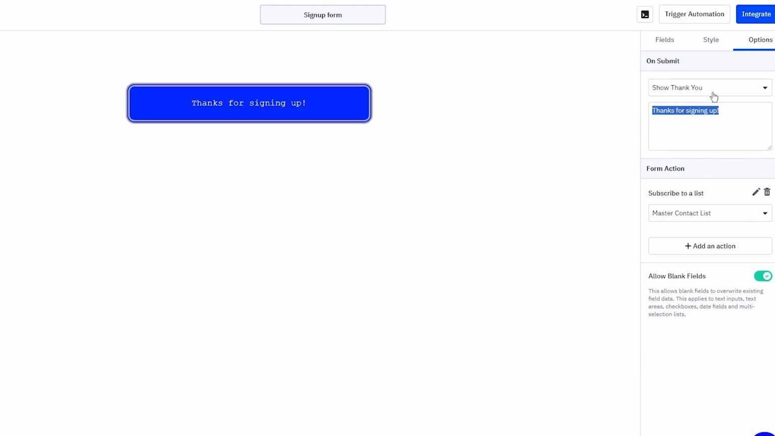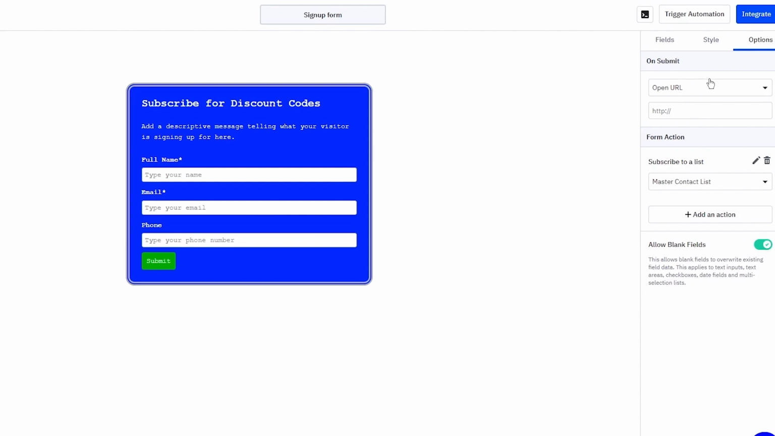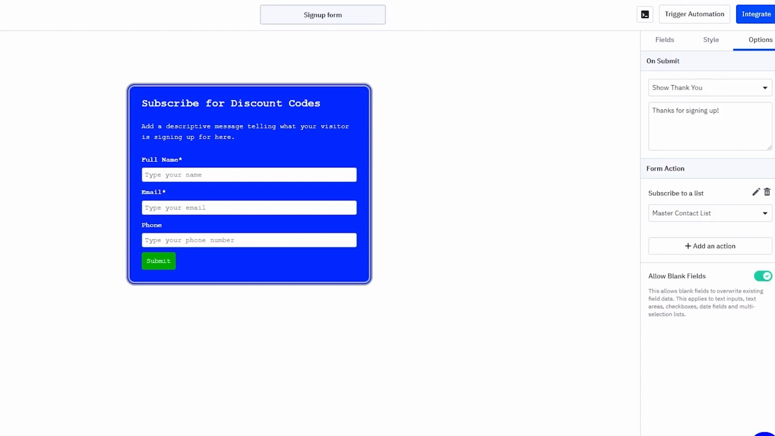So as you can see, when someone signs up, they're going to get this message like, thank you for signing up, etc., etc. Or you can open up a new URL, which will redirect people to some other page. So let's say if you have a landing page, you can redirect them to the open URL, add the link to the landing page here, and they're going to be redirected to that. And in my opinion, that works pretty well as well. So you can do that for yourself if you want to.